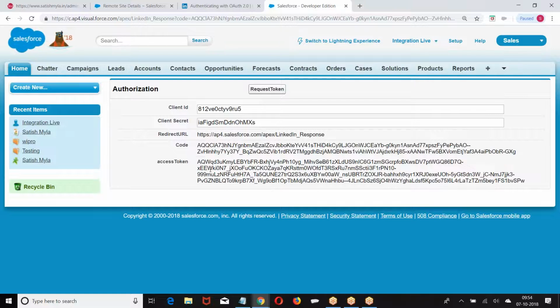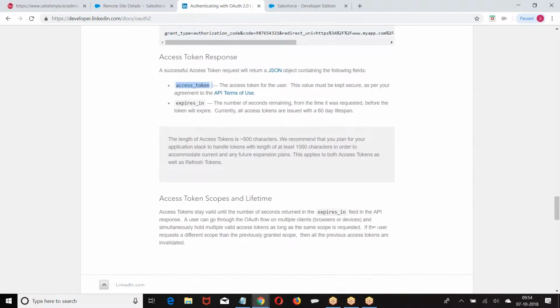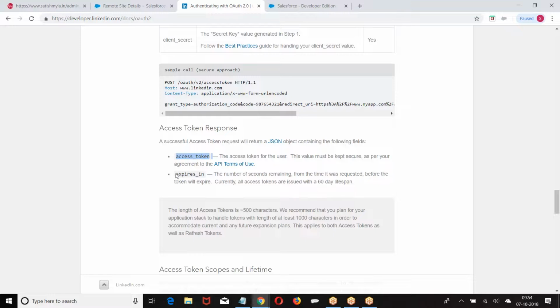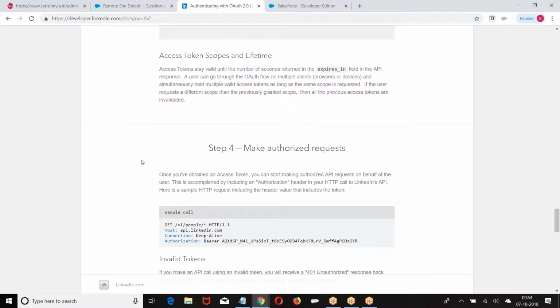This is how we have received the access token. Now look at this. It is not only giving the access token, it is also specifying the expiry time, how much time it has to expire. I hope you are good with this.